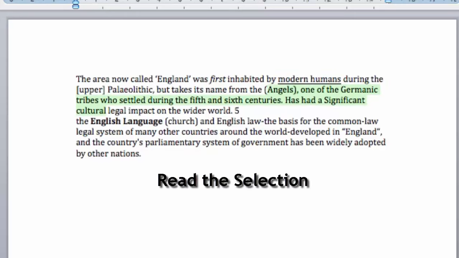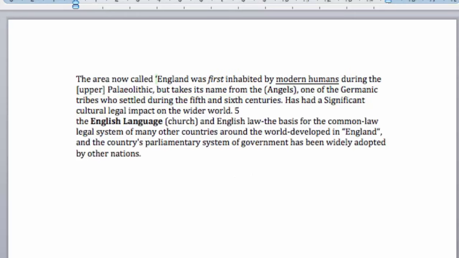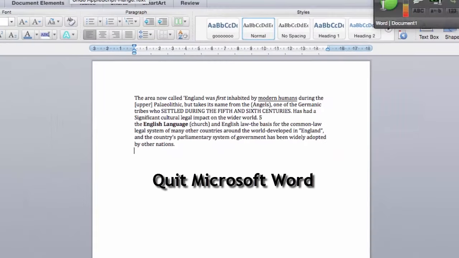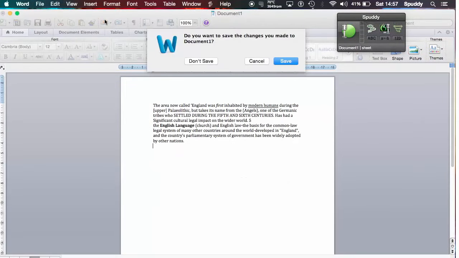Read the selection. Angels, one of the Germanic tribes who settled during the 5th and 6th centuries, has had a significant cultural. Unselect that. Select settled to centuries. Uppercase that. Go to end. Quit Microsoft Word. Don't save.